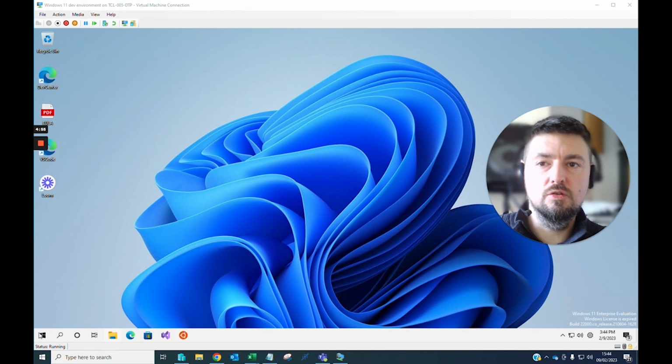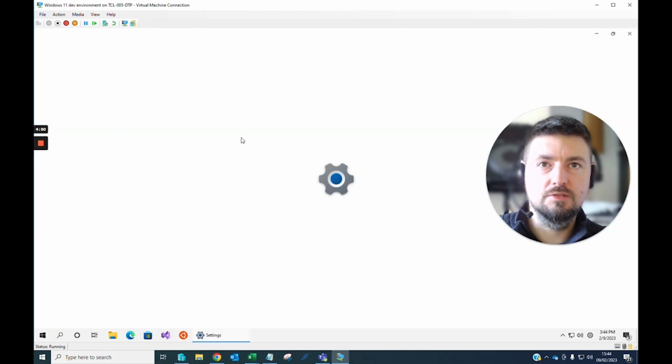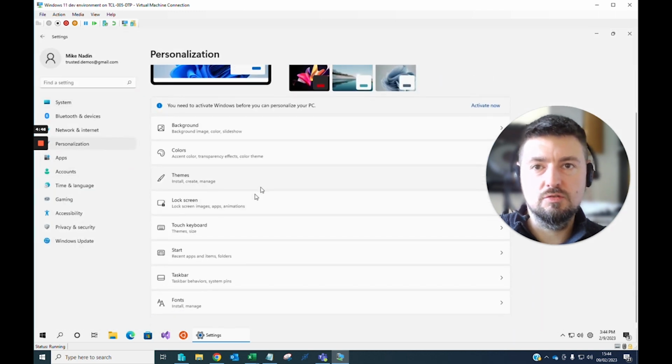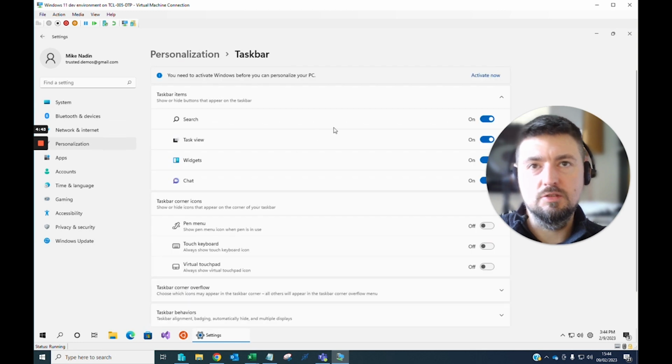So first click your Windows logo on the taskbar, click on settings, and then when that loads up, select personalisation on the left and then scroll down until you find taskbar. And this opens up all the settings.